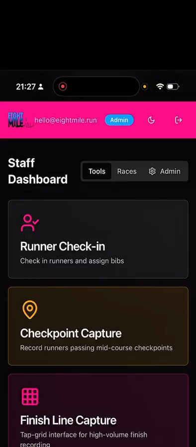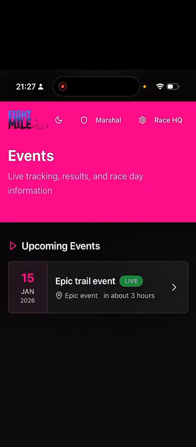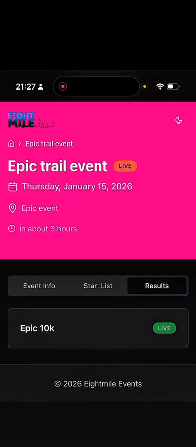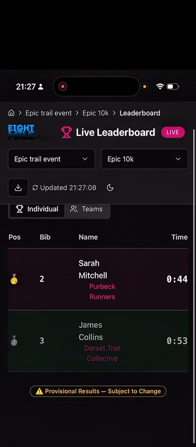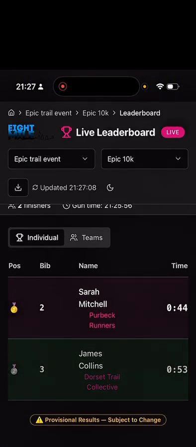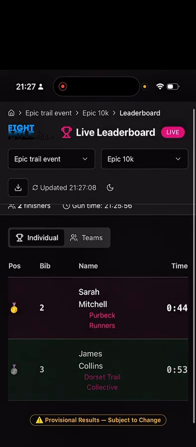So now we're going to go back to the public face of the website. We're not going to log in as Marshal or Race HQ. This is the public face, and we're going to have a look at our event. And as you can see, we've now got 2 runners immediately live on the online system, showing that 2 runners have finished. We've got Sarah and James at 44 seconds and 53 seconds respectively.